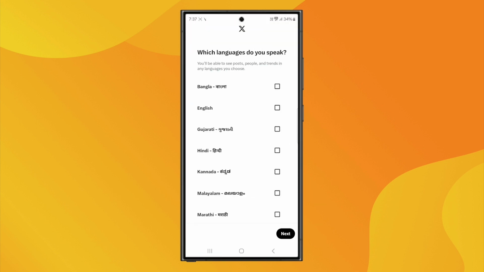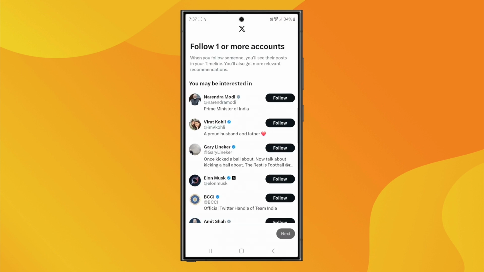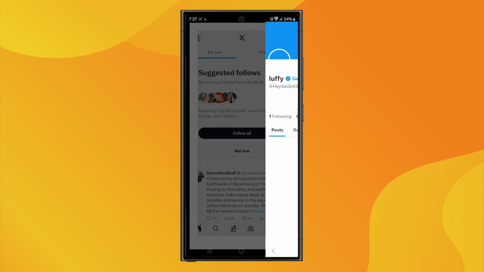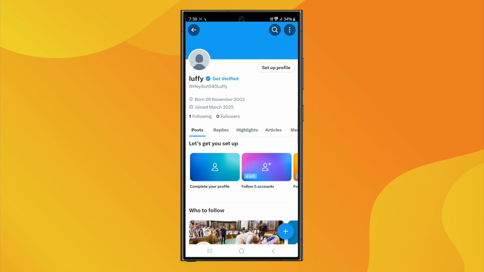Finally, click on Create Account, and that's it. You now have a Twitter X account without using a phone number. Now you can start customizing your profile, following people, and exploring tweets.